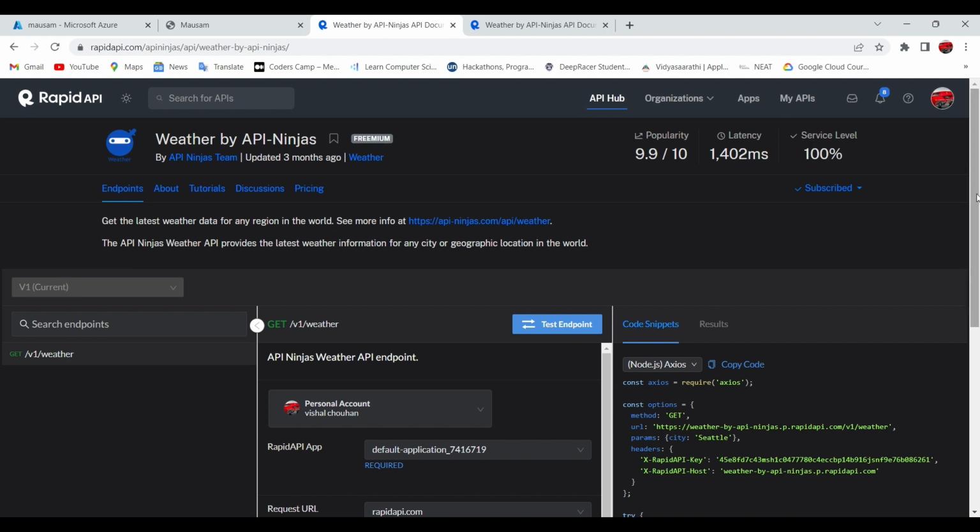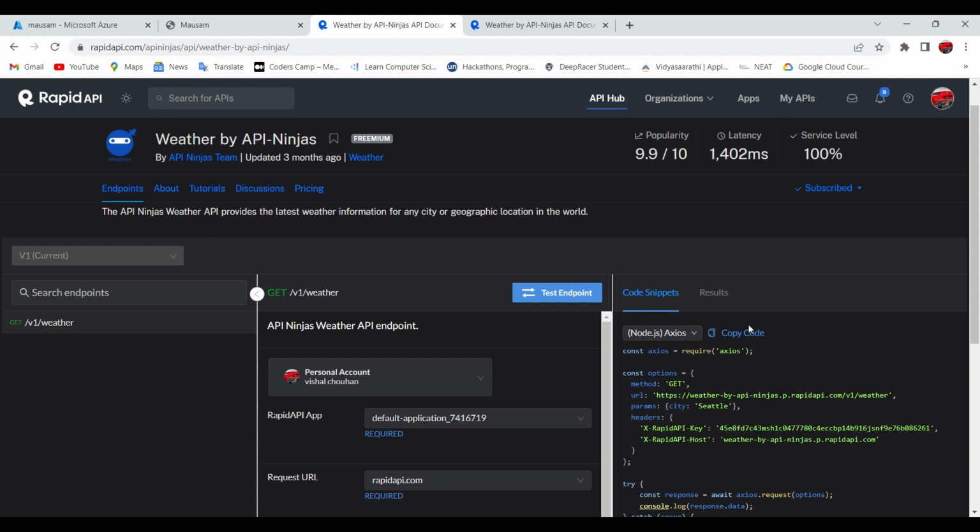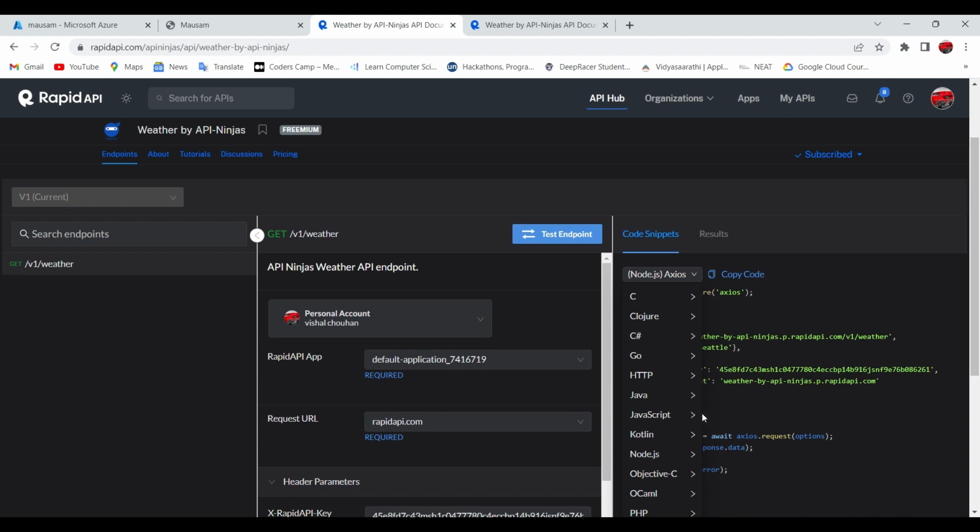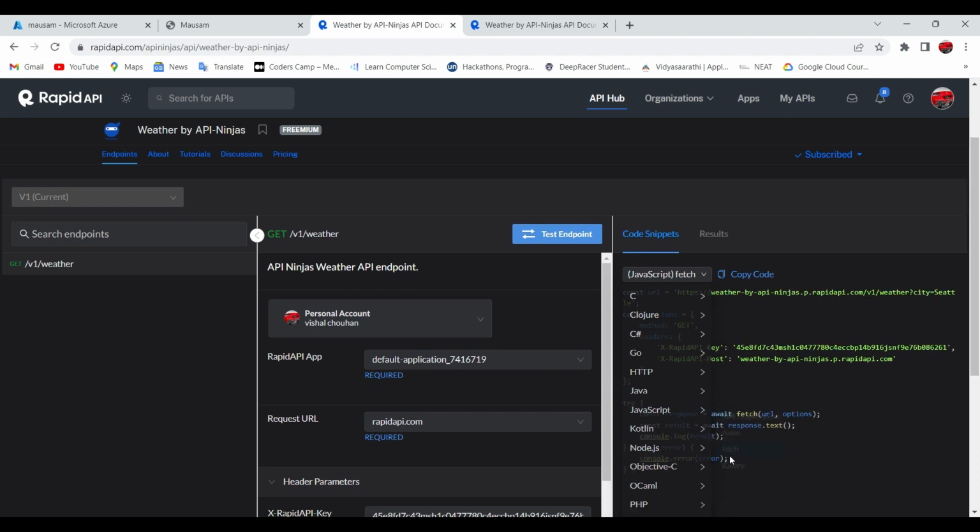Once you are directed to this website, you need to just go for JavaScript and click on fetch. You just need to fetch and copy this code and implement this in your project. Now coming to the deployment part, I will just show you.